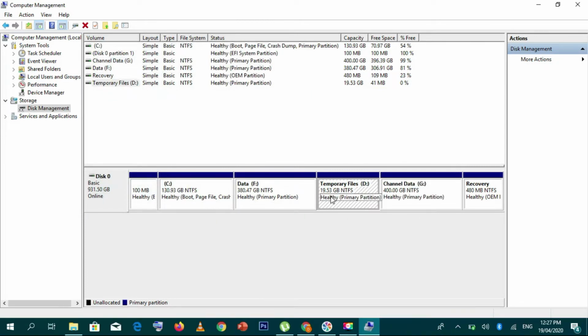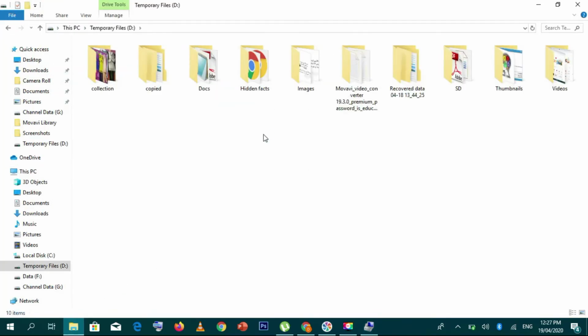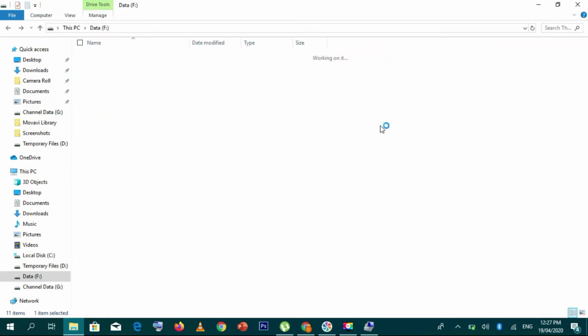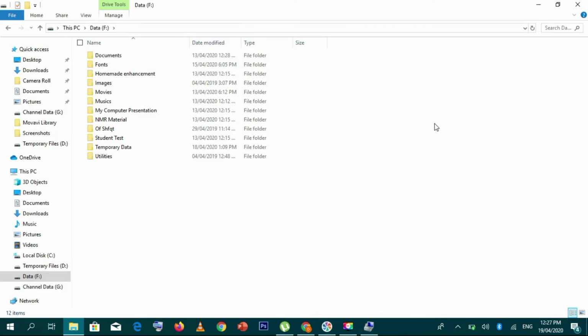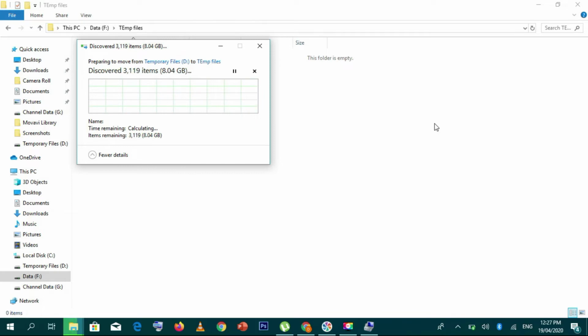Okay, what I have to do now, you can see here Temporary Files D is full, so I'm going to extend its size. I have to cut all the files that are present in it and save them in Temporary here, because I'm going to delete that whole partition. What we have to do is just wait for a while, for the time after these files are moved.